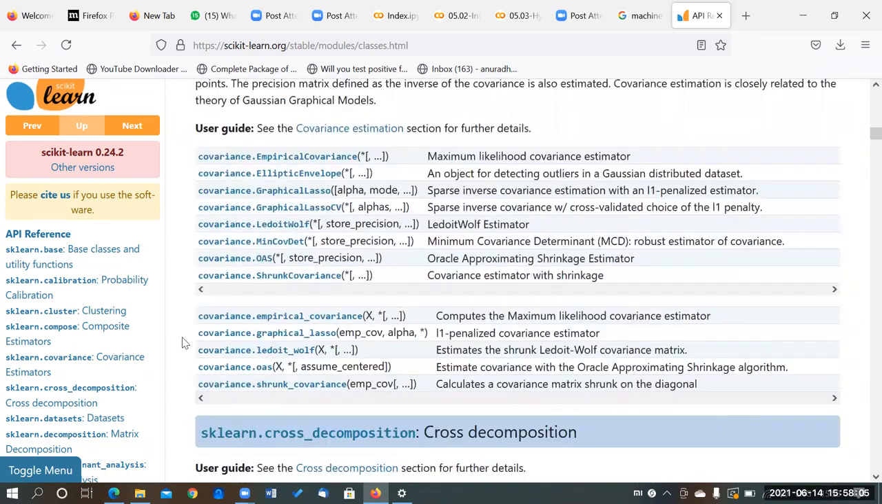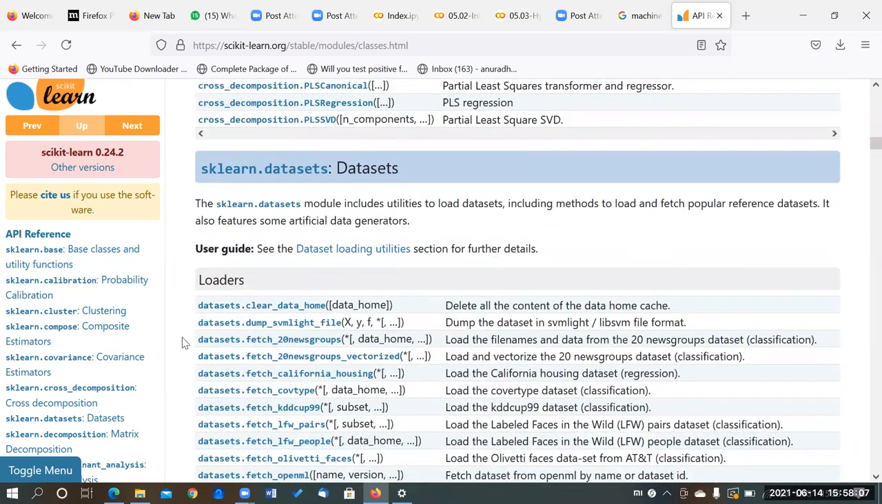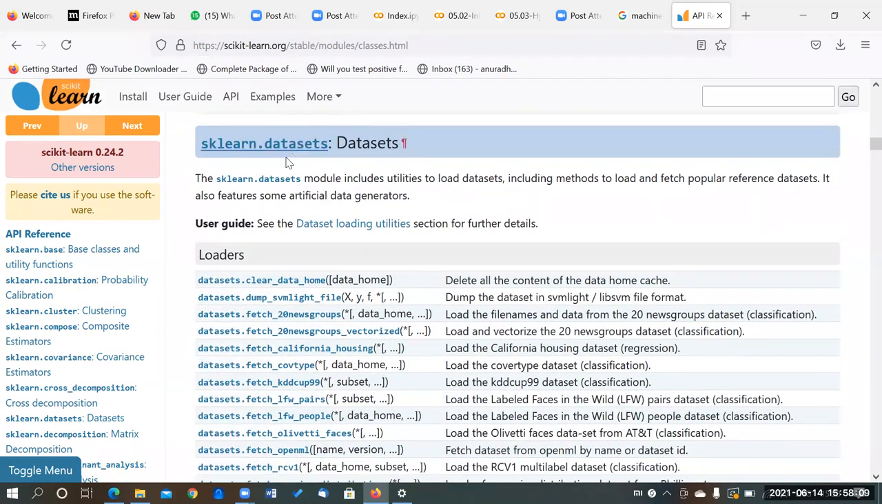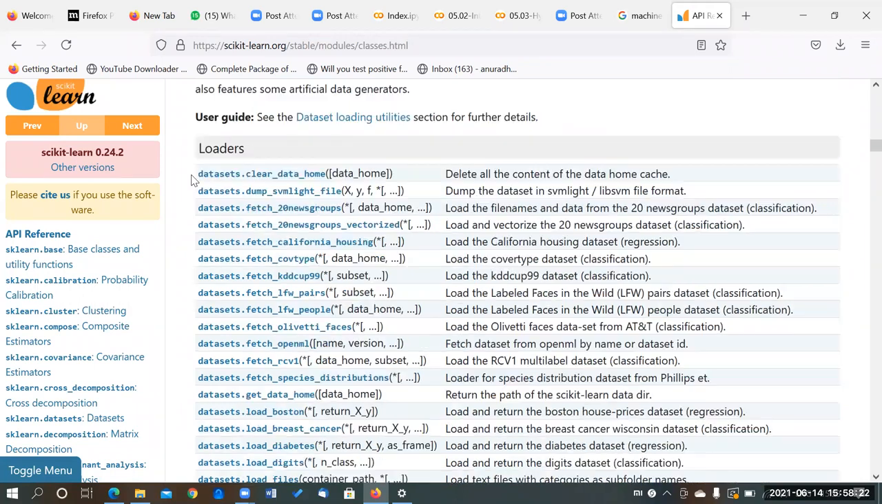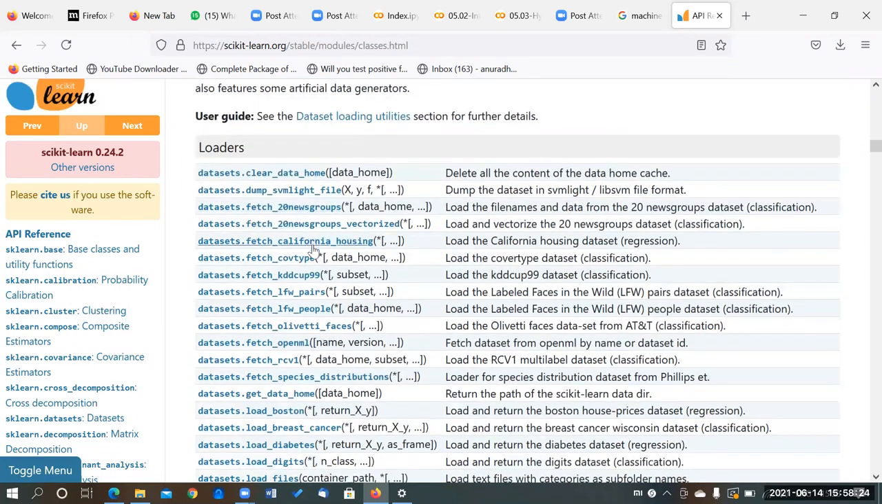So you can go through all of these things. There are different data sets also available that are pre-built into scikit-learn. So you can go through different data sets, do some experiments and get your hands dirty. I would suggest you start with this California housing data set.